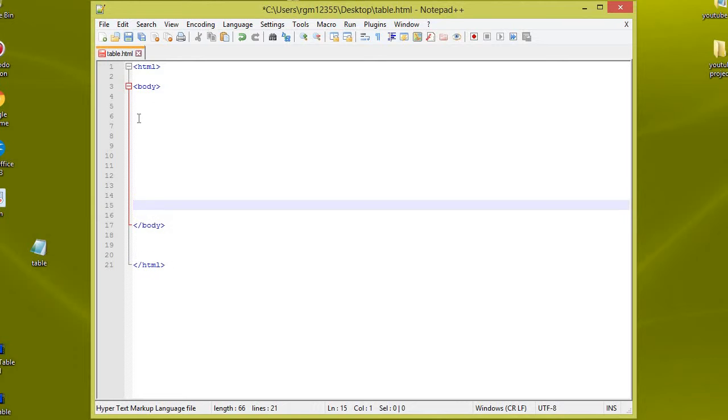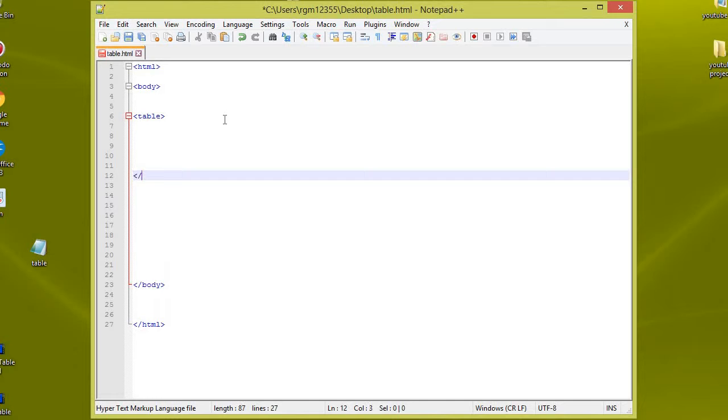Okay, and we'll be making an HTML table. You just open tag, left arrow, table, right arrow. Space it down a few times. We'll make it in tags. Closing tags, open and close tag.